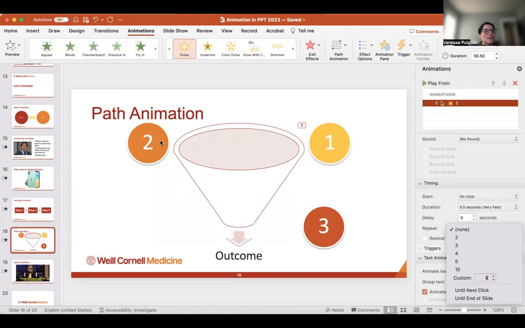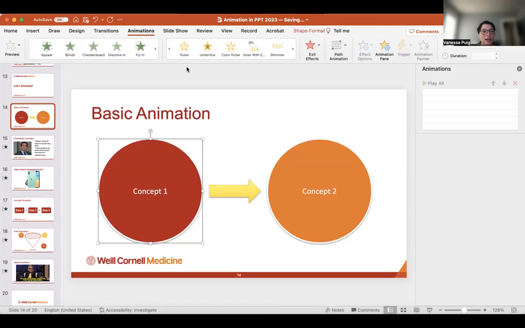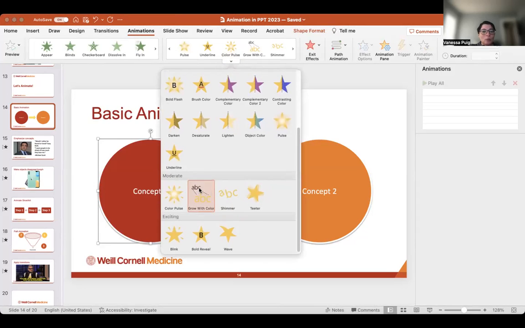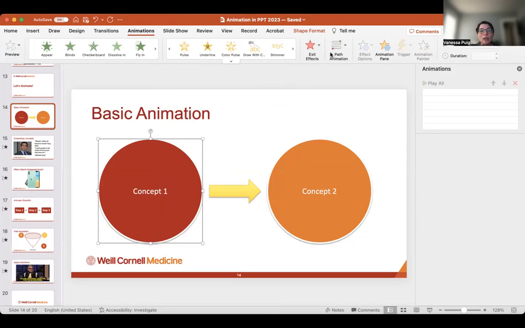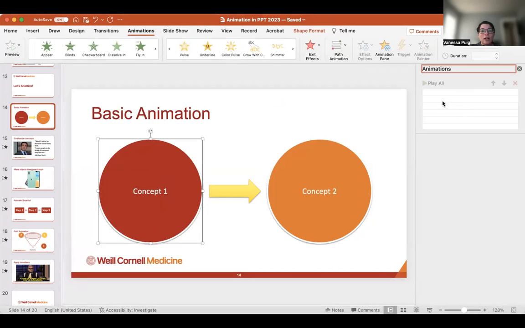Any other questions about animation? That was, for the most part, kind of simply going through the features of animation. Obviously, there are a ton of options available. If I expand these options, you'll see there are so many animations that you can play around with. You've got your exit effects, again, the path animations, and then you've got your animation pane that you can always pull up to manage your animations.